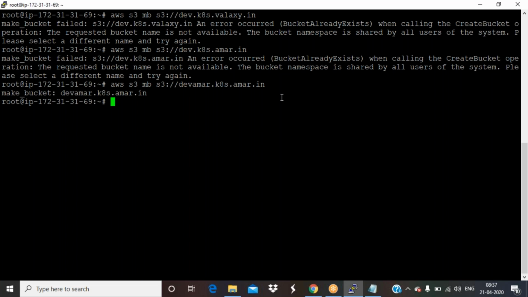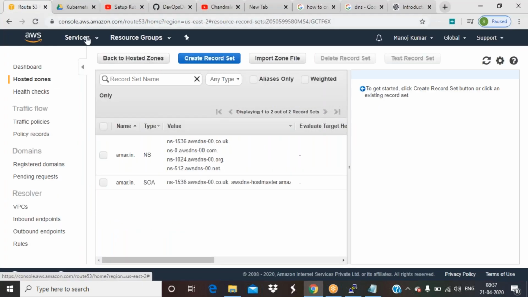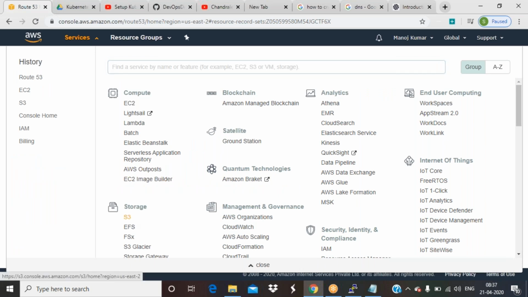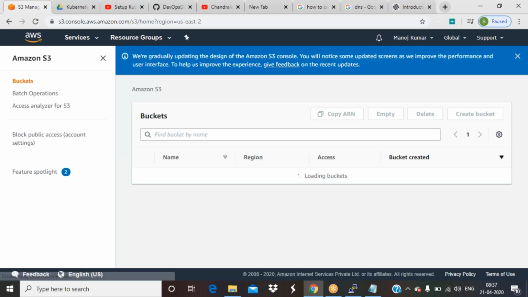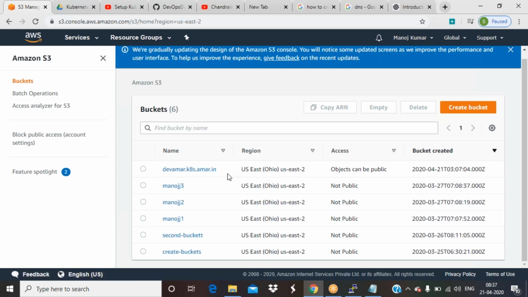Yeah, the bucket got created. See, I'm using the AWS CLI command, so I created one S3 bucket in my S3. You can check that. Go back to your S3 bucket in the browser. Click on services, S3 bucket. So I created it from the command line, and that bucket is available now. Yeah, now go back to GitHub.